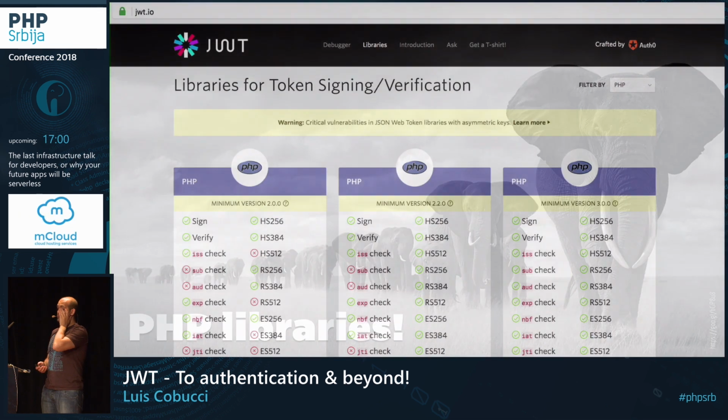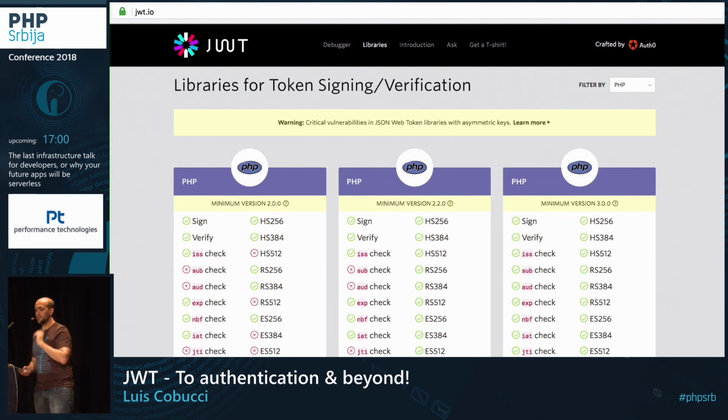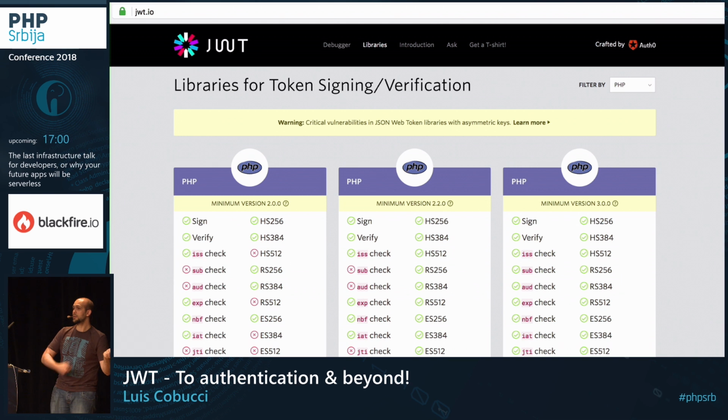If you go to JWT.io, you'll find a very nice tool to see the content of a token. And if you scroll down, you'll find a list of libraries in different languages to use and create and verify tokens.